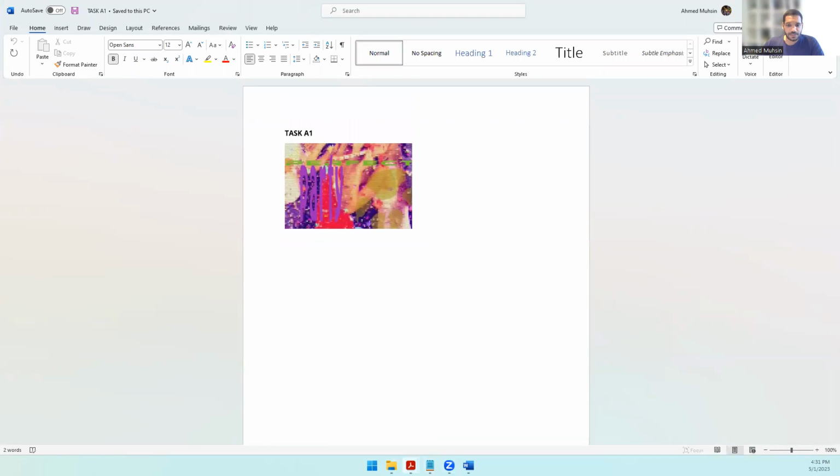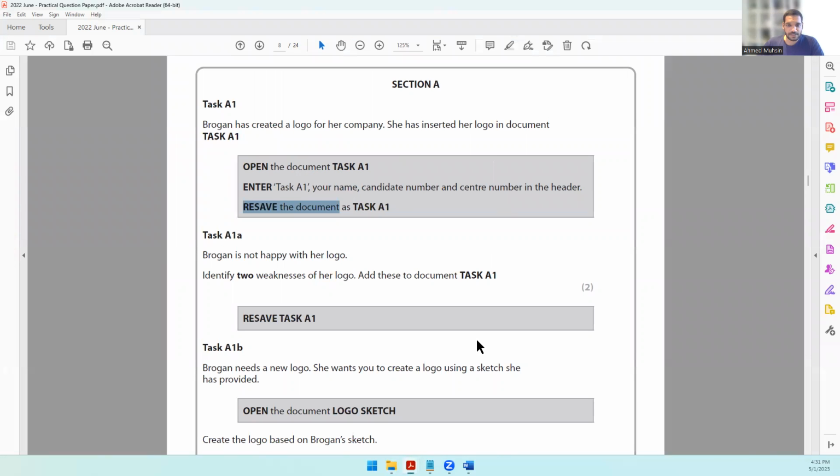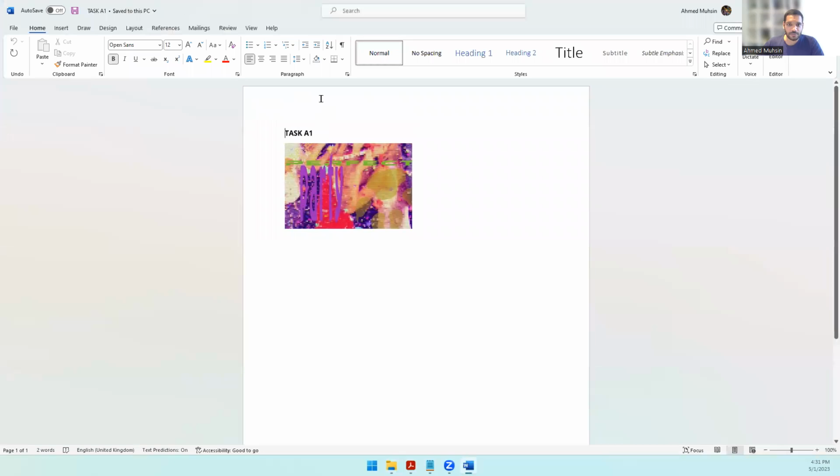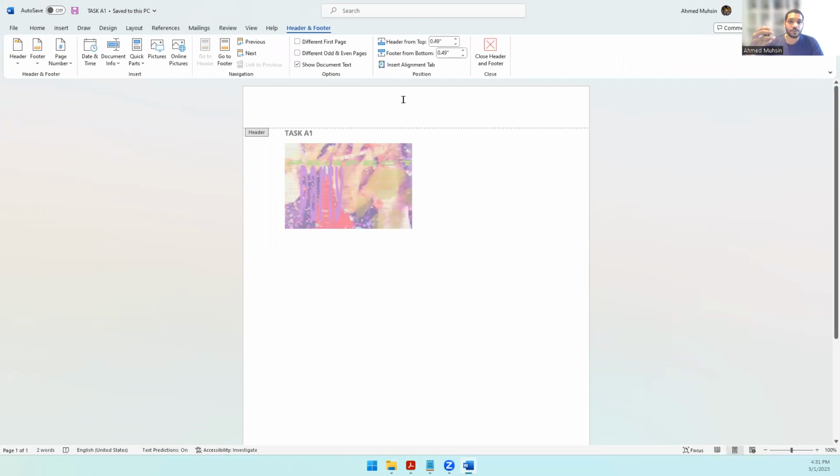In this document, it tells us we have to enter these details in the header. This top area is the header area, and if you double click here, the header opens. Over here, you're supposed to type task A1, your name, your candidate number, and your center number. For now, I have just put it as 1234, 1234. With that, my work in the header is complete.